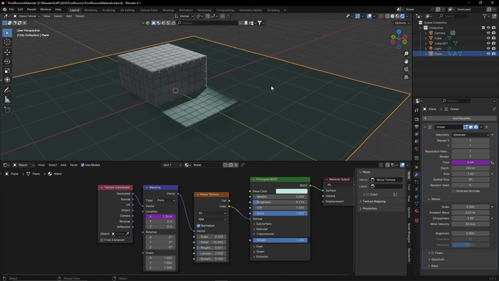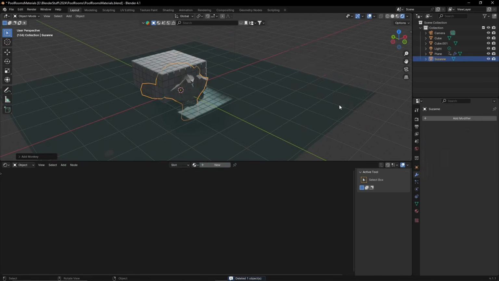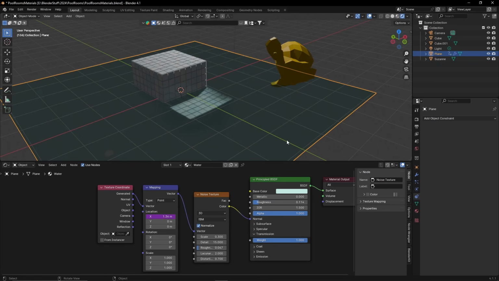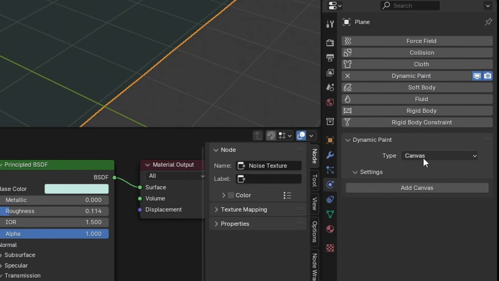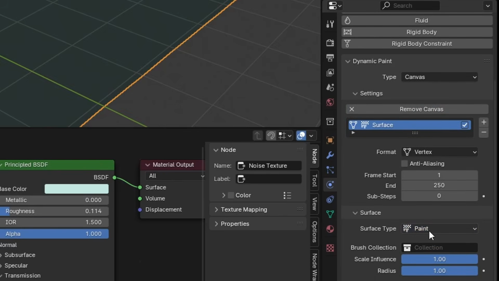Now, let's get on to the actual cool part. Add in a new mesh. Let's get a Suzanne head. Let's move it over, give it a new material. Let's make it yellow. Now, with our plane selected, let's go down to the physics tab and add dynamic paint. Once we have this, we want it to be a canvas, so leave that alone and hit add canvas. And then we want to go down to where it says surface type. Instead of paint, we want waves.